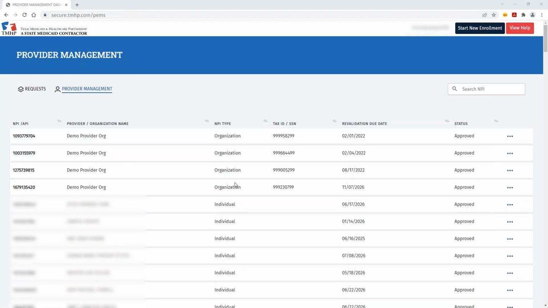For this demo, we will be adding a practice location to a group's enrollment record. These steps would pertain to either a group or an individual record. For this demonstration, we'll be navigating to a group.